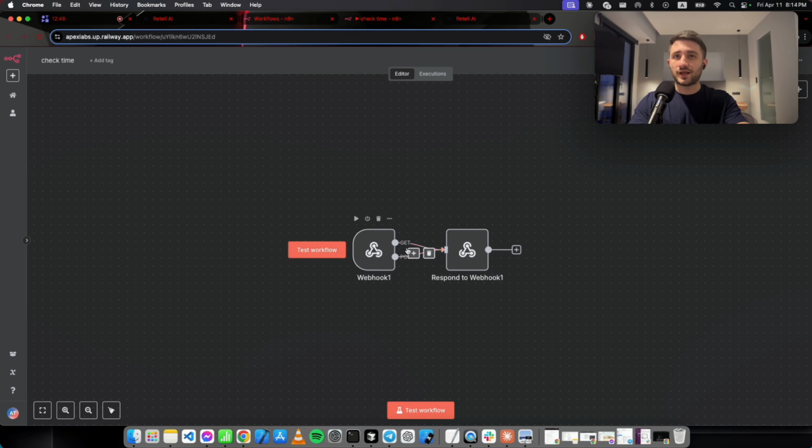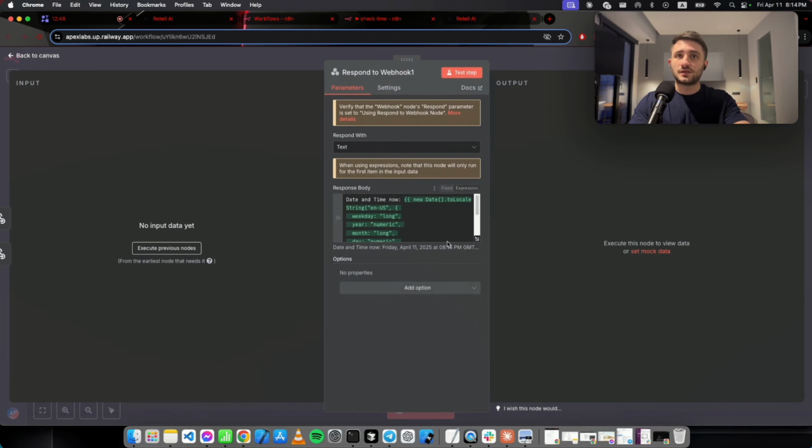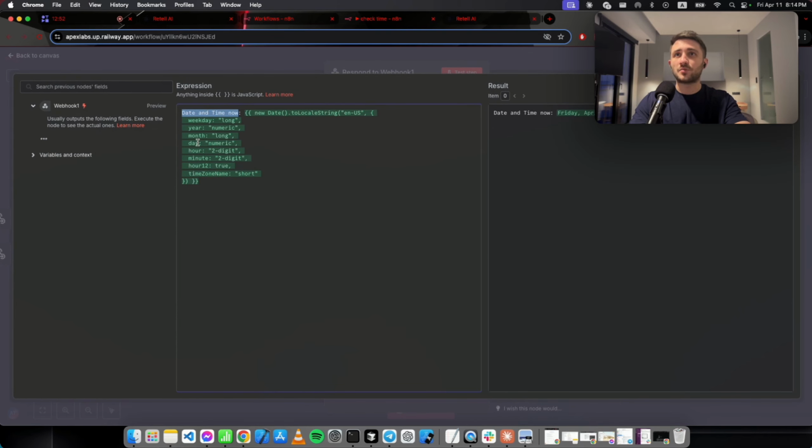So we have an incoming webhook, and in the response, we just respond with the date and time now object, which is a new date object that is formatted in our preferred style. And here we set it on a structure like Friday, April 11, 2025 at 8:14 and the time zone at the end. One important thing here is we want to include the day, so we want to include Friday, Saturday, or Monday, or whatever day it is, because the office is closed on Saturday and Sunday.